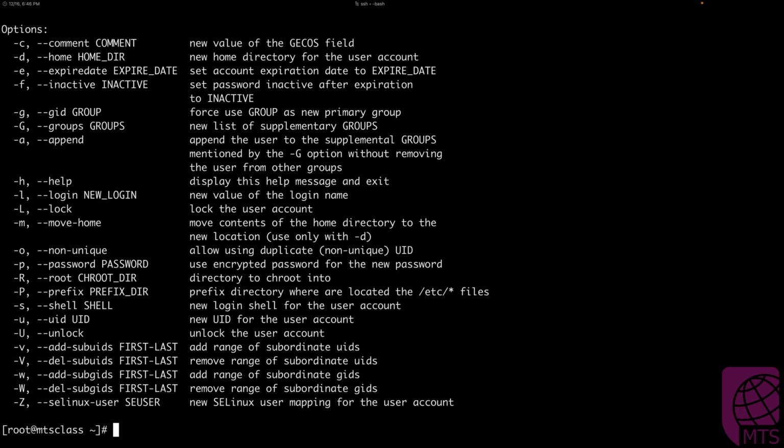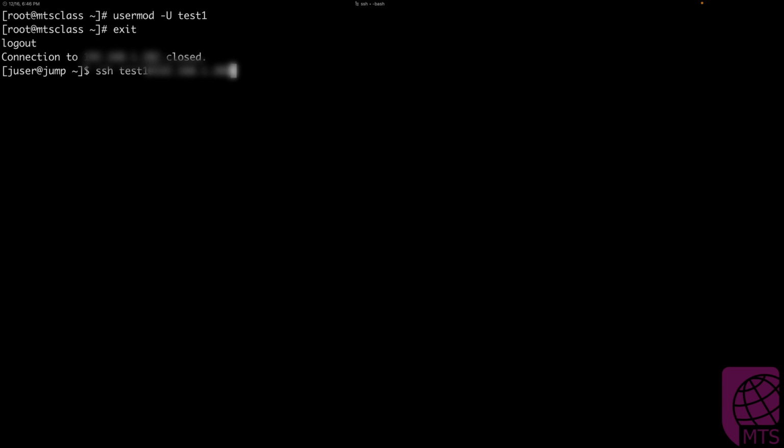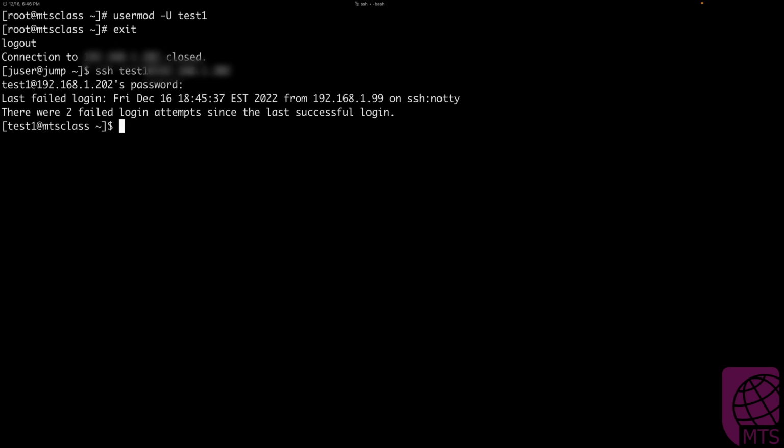So if we take a look at the help page, we can see in order to unlock an account, we will use the capital U argument. So let's execute that command, usermod capital U and the same username. And if we attempt to log in as the user again, we are able to log in as that user.